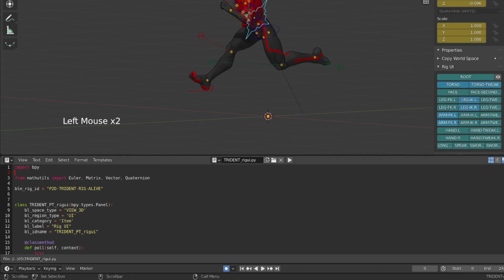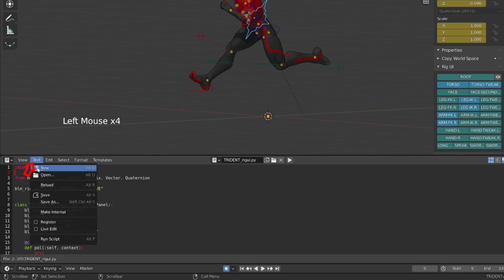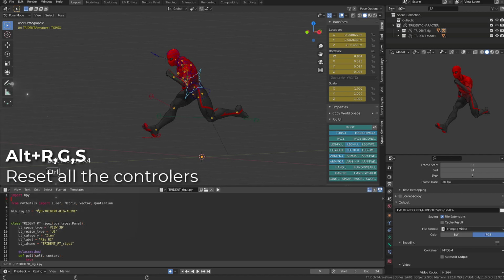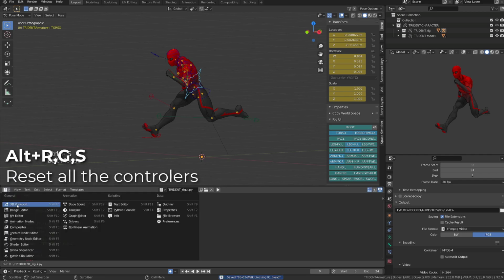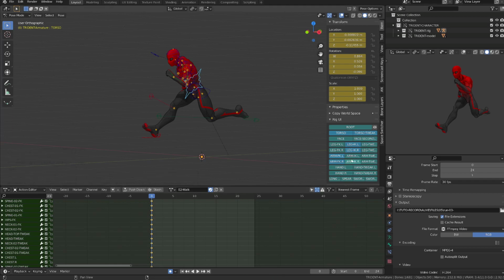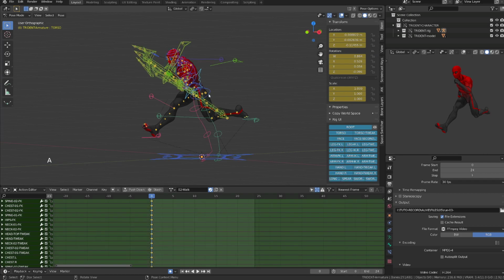Now to make sure that it automatically plays whenever I reload the file, I will go to text and enable registered. From there, in the Rig UI, I will enable all the layers and press A in the 3D view to select all my controllers, and I will press Alt R, Alt G and Alt S to reset the rotation, scale and location of all the controllers.